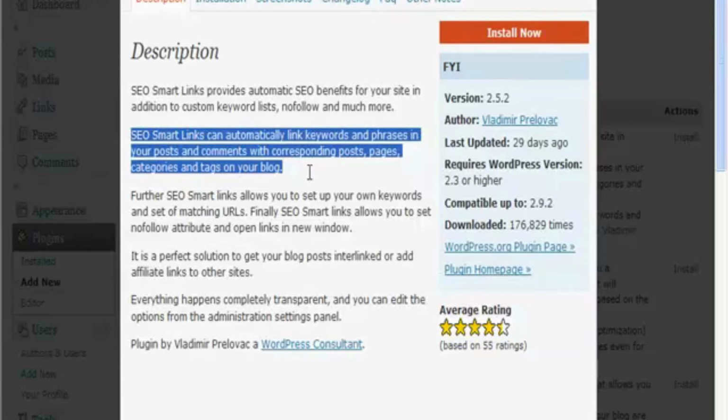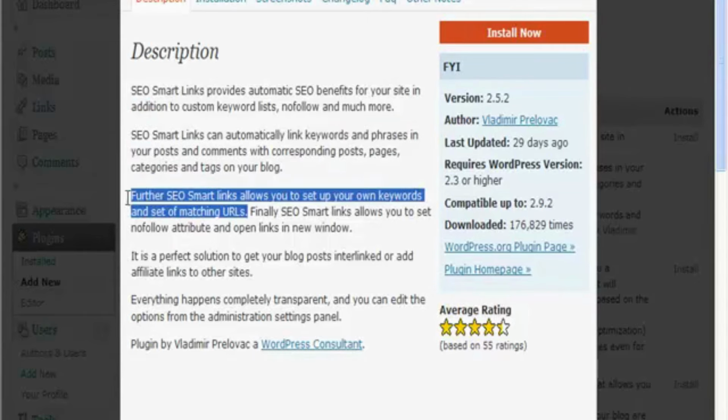It automatically links keywords and phrases in your posts and comments with other pages. So it does cross-linking within your site. Now, you don't normally see this sort of thing within auto blogs, and furthermore, it helps you significantly with SEO. Importantly, it also allows you to set up your own keywords and a matching URL. So I can set up certain keywords to link to external sites, i.e. Amazon, ClickBank, Commission Junction, other affiliate sites, CPA offers, or even my own network of sites.